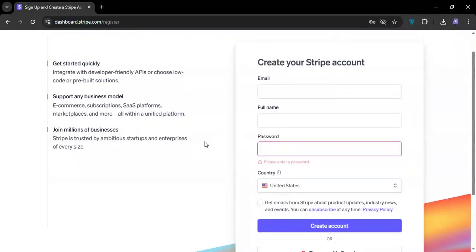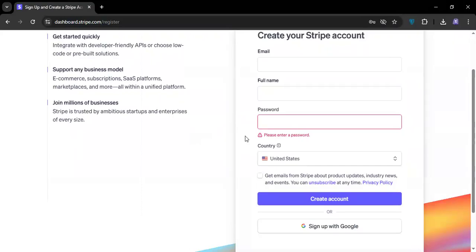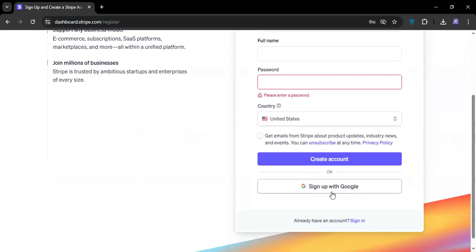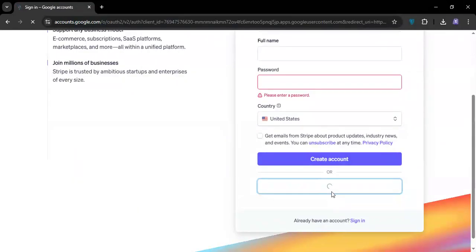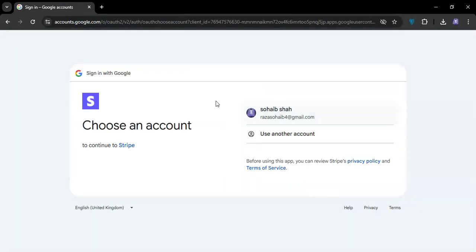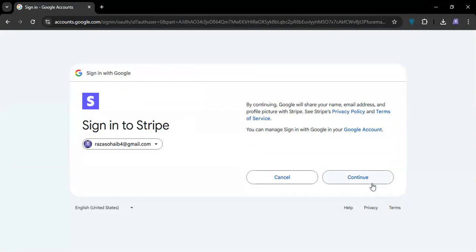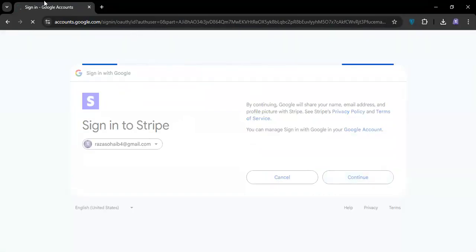If you already have a Google account which you've signed in with your browser, you can just click on this and you can click on this. Now, when you click on that, you will be able to continue and your account will be created.